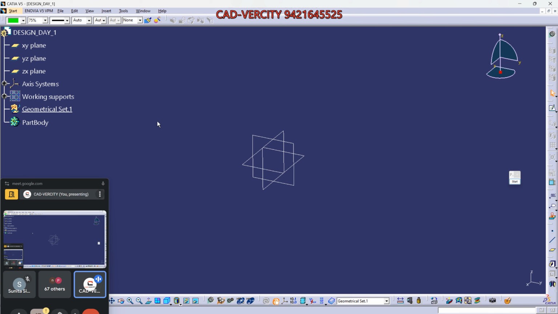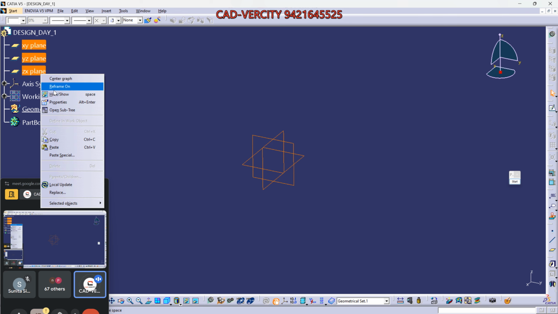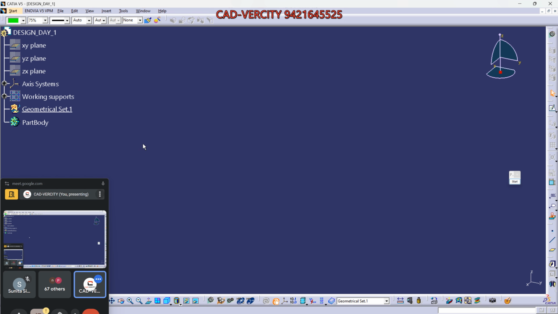Okay. So for now, what you have to do? Hide this. How to select all three? Hold the control button, select first plane, hold the control button, second plane, third plane. Right click, hide. Done. Now in part design, are you getting this tool? Point, line, plane? Yes or no? Over here, you can see point, line, and plane. Okay, let's reset all tools.